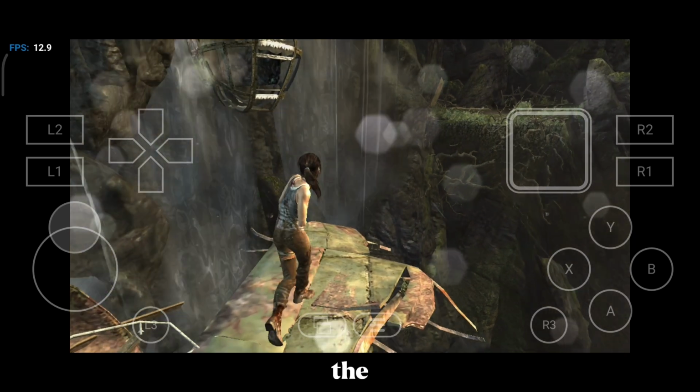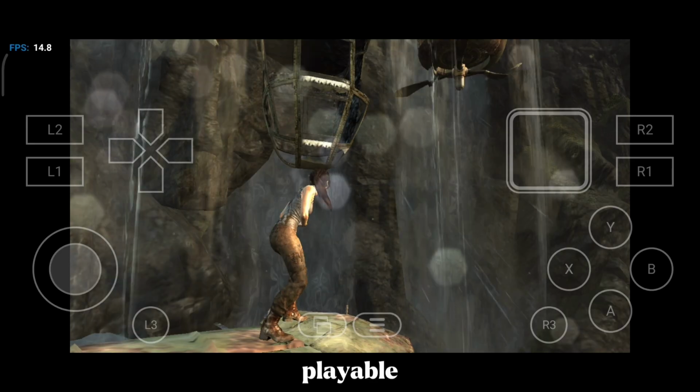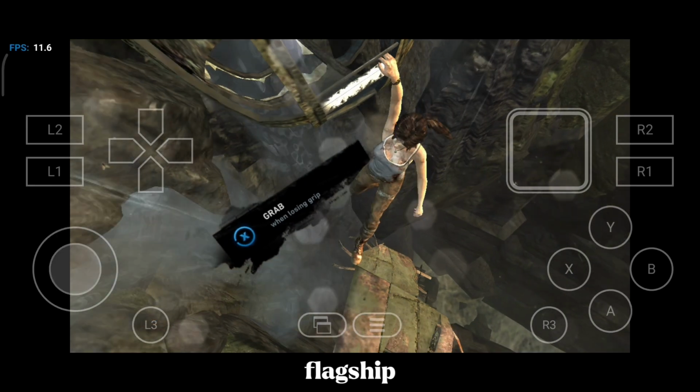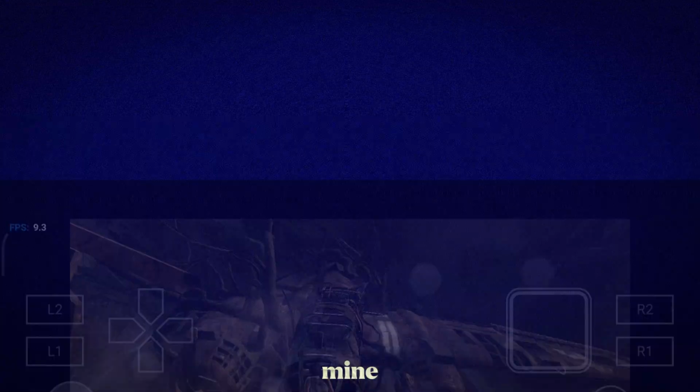Coming back to the gameplay, the FPS I'm getting is around 10 to 15. Is the game playable? Of course not, it is stuttering a lot. If you got a decent smartphone, not with a flagship chipset but somewhere in between, you might be able to get better FPS than mine.